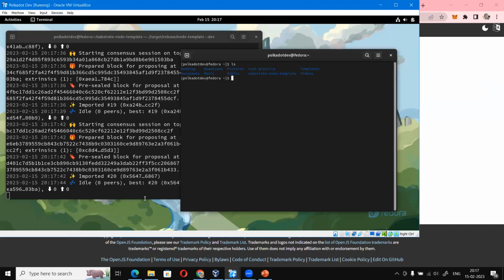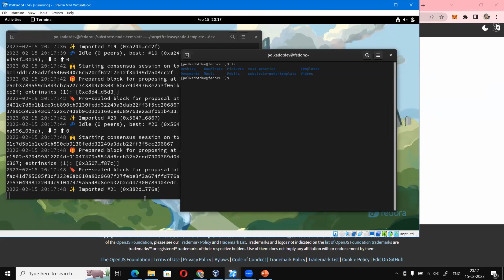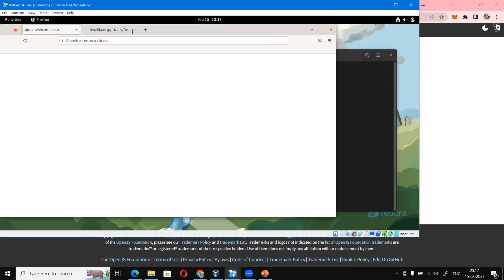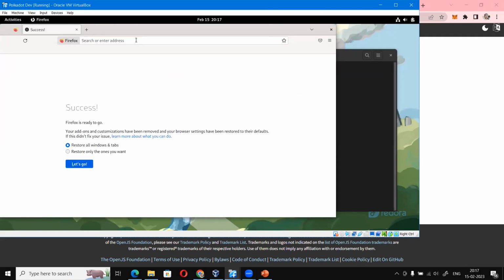So let Firefox start up. If you don't want to have a virtual machine on your system, you can always do it on AWS, or any of the cloud providers like AWS, Azure, GCP or DigitalOcean. You can create a virtual machine over there and use that.